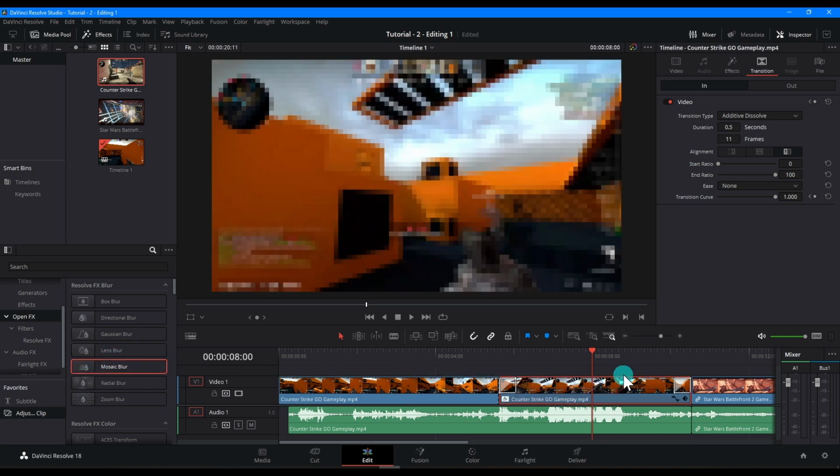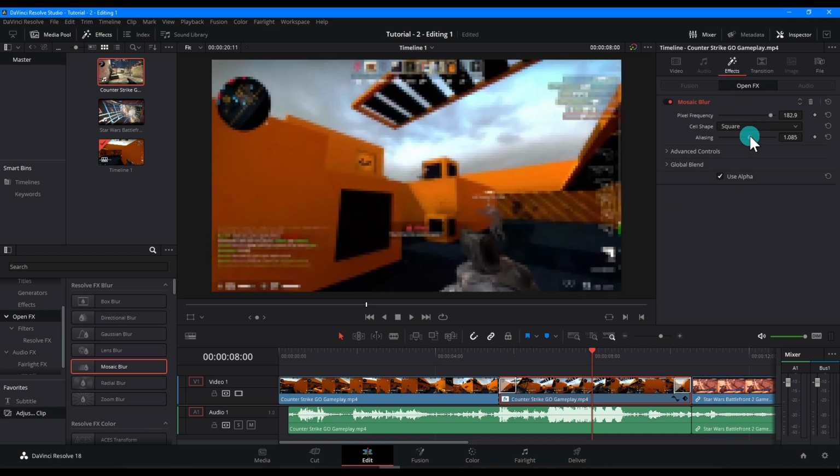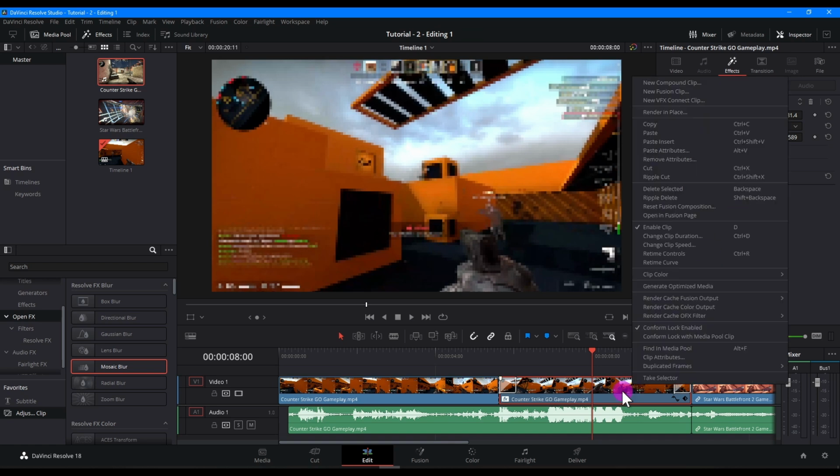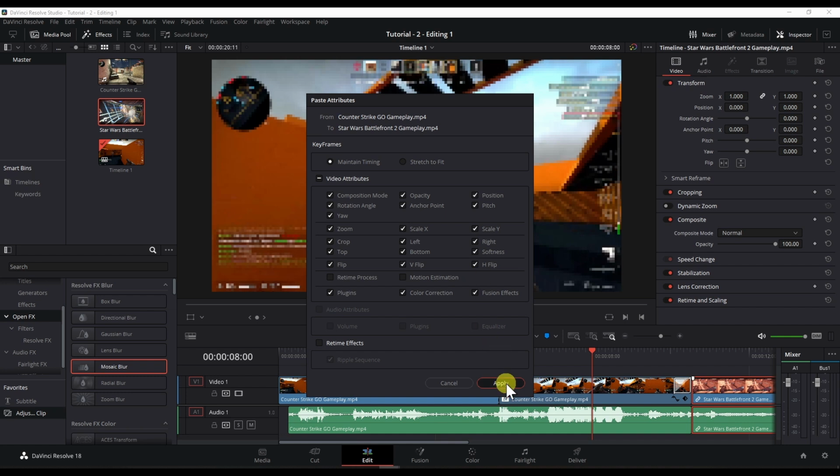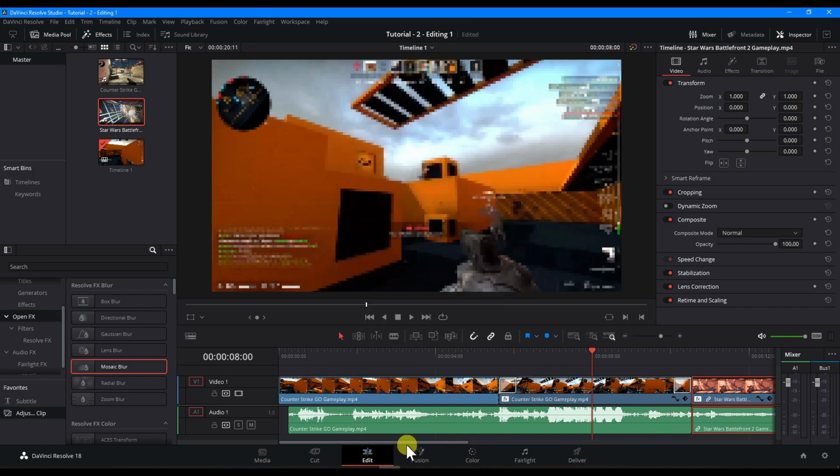Now mosaic effect is a little too much, so I'm going to go to the effects tab here in Inspector, just like I did with the transition. I'll go to effects, and I'm going to adjust it. So now that I got the effects the way I want them to, I'm going to right click, select copy, and I'm going to right click again on the Star Wars clip and paste attributes. By pasting the attributes, I can now copy the same effects without having to readjust the effects again from scratch. So now I have the effects applied to the Star Wars clip.